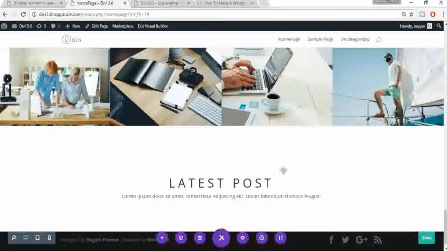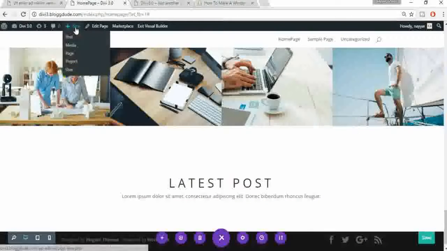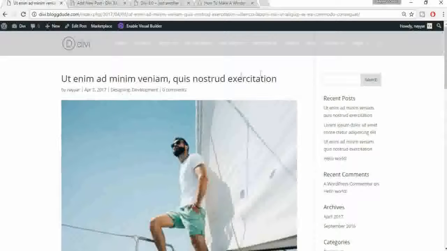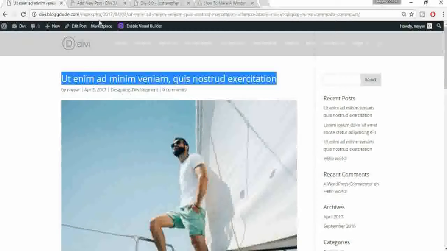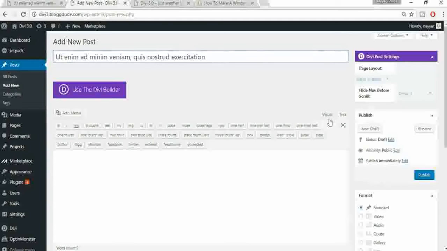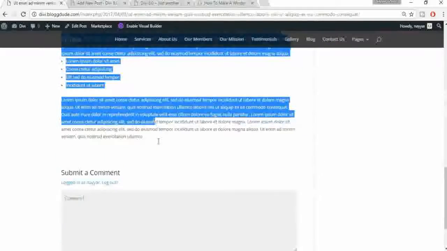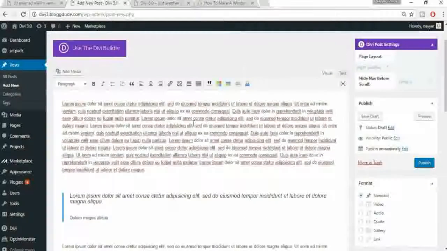So what you can do is hover over here and click on post. And here you can put in the title. For example, this is the title. You can put any title over here. Select the visual tab, and you have to put all these things. So you basically know how to write a blog. It's just like Microsoft Word, you have almost the same options over here.